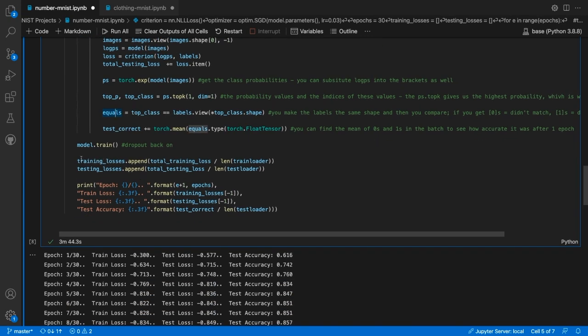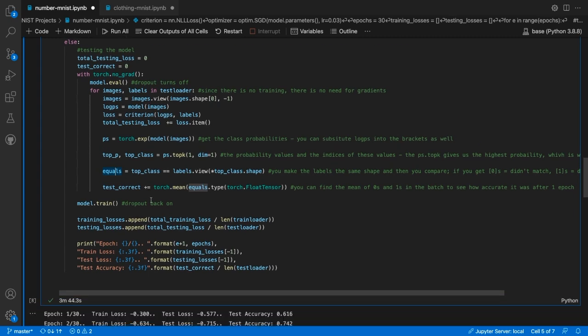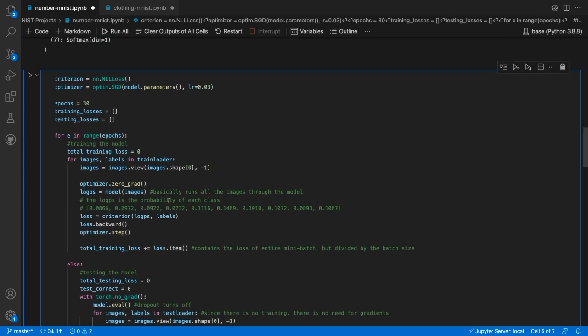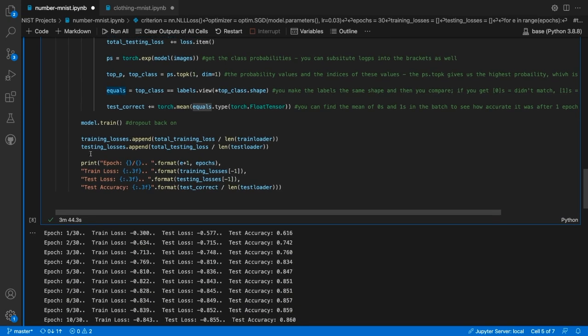And then after you want to add to the total train losses and total test losses, and this is after we're done training and testing. So once we add this to this entire list, what we're going to do is print out, first of all, the epoch that we're on. So there's 30 epochs, so it's going to print out like epoch 1 out of 30, 2 out of 30. It's going to print out the train loss, the last one in the list. And same thing for testing loss.